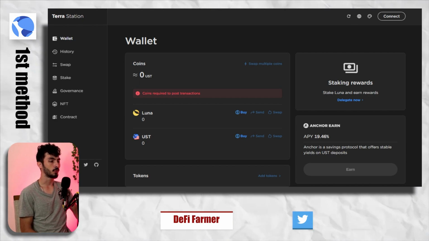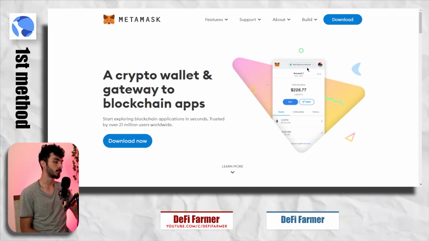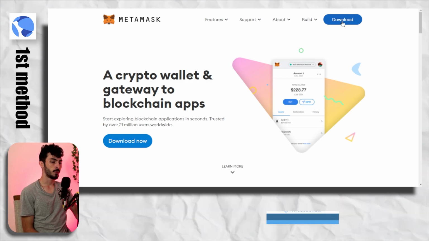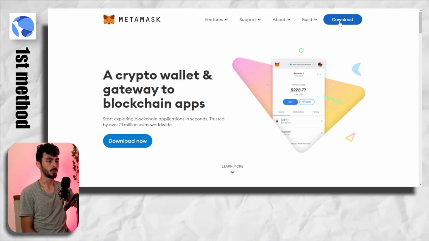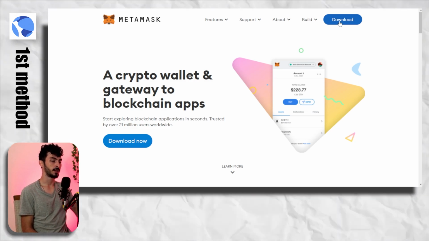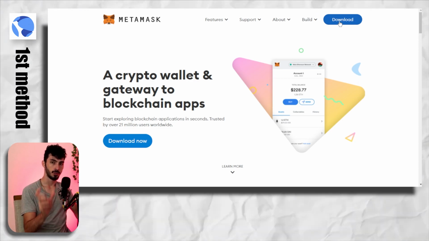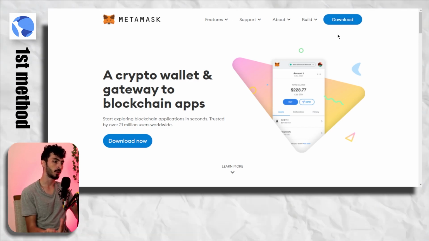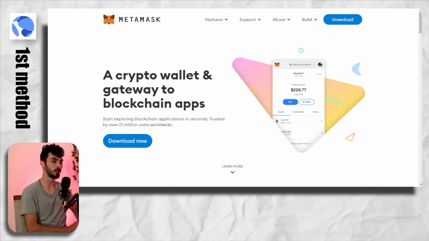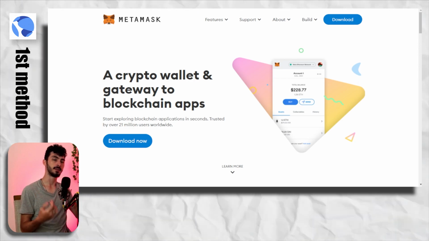The same thing goes for MetaMask. If you don't have a MetaMask account, it's pretty easy. You just go right here on download. It's going to ask you to download the extension. You install it like this, you save your seed phrase and you create your account. Pretty simple. Once you have those two, we can move on to the next stage.